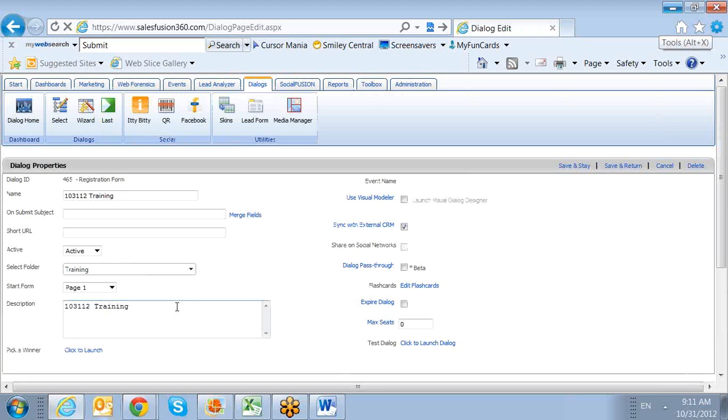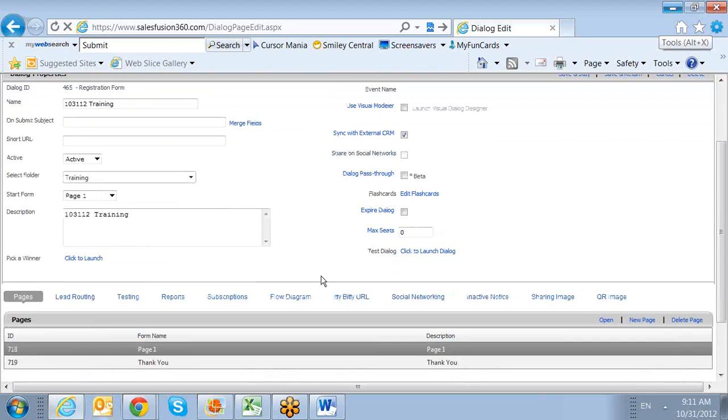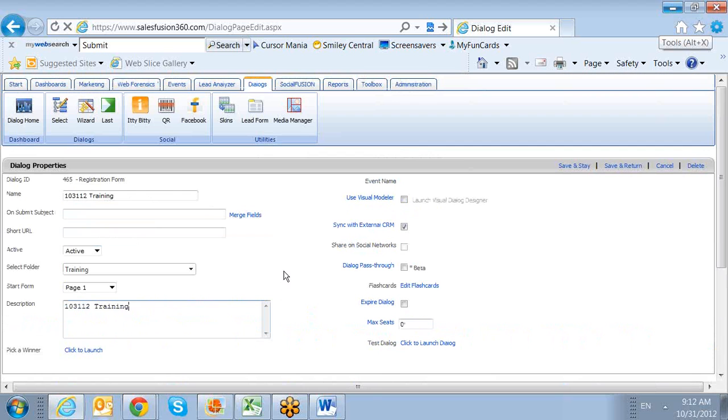Now there's a lot of options, a lot of features, and a lot of functions within the dialog itself. You can add in some lead routing. You can test. You can add in some subscriptions. You can use the itty-bitty and the social networking. These are not going to be talked about on today's call. So if you are interested in knowing more about these advanced features and functions, you can watch the recorded video available on the Learning Management Center, or you can join us next week for a live presentation on the eDialogs.